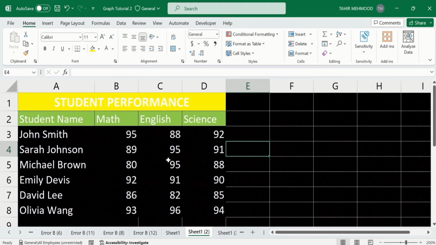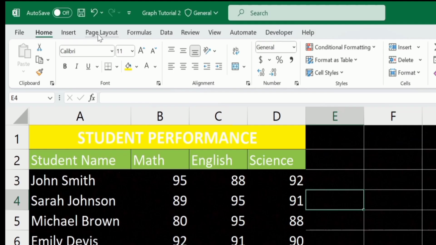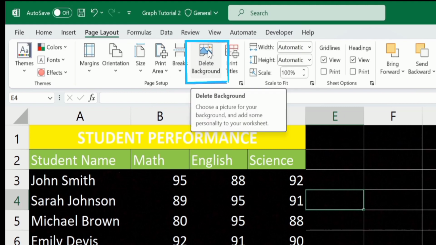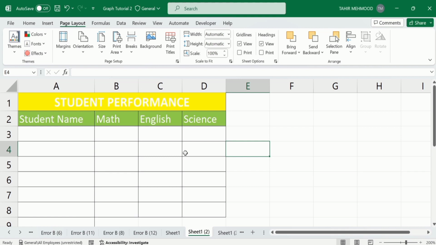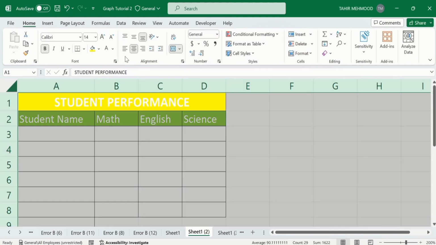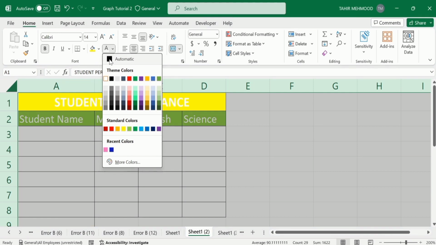And if you want to remove this, simply go again to the Page Layout option, and from here you will find Delete Background, and this background will be deleted. If I again select this one, go to the Home tab and select black font, then all data will be visible.